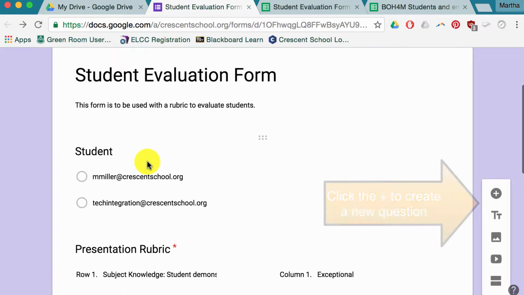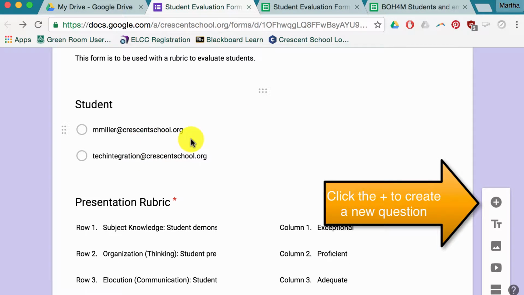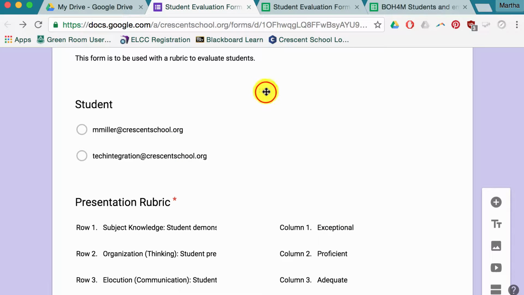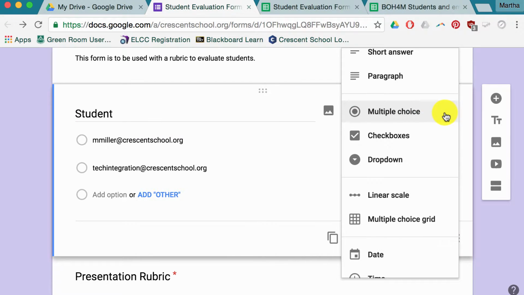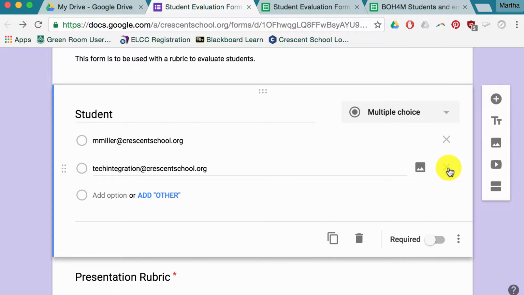Things you're going to need in this form, you're going to need a question that allows you to choose the student. When I see this little grid of dots, that means I can move the question around, or if I click on it, I can change attributes of the question. I could change this to different question types. The X at the end of the line means I can remove an option, or I can always add options. And I can choose whether this is required or not.